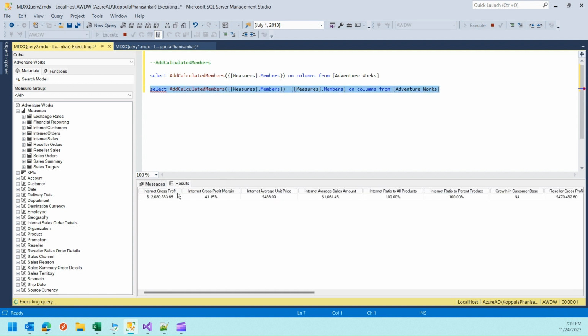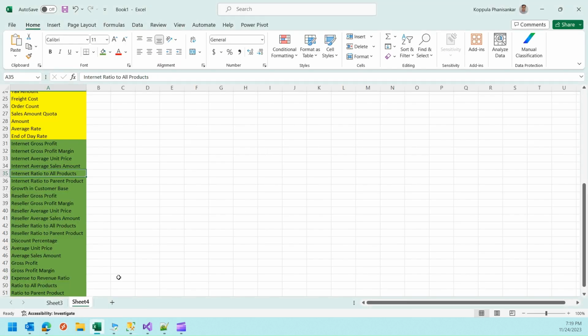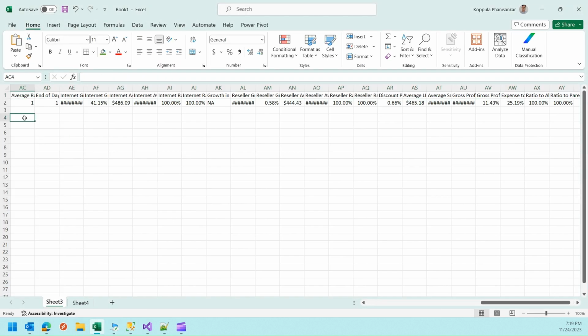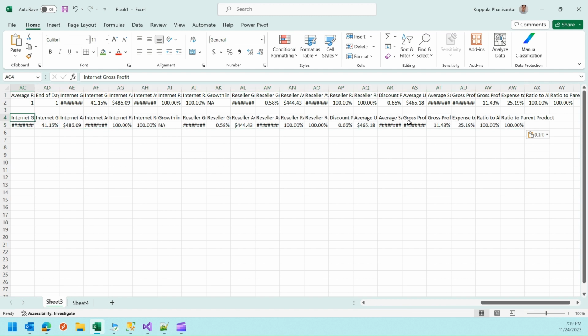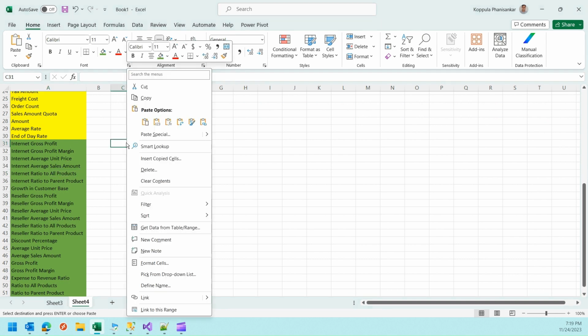Now if you run this statement, you can take all these measures as the results are fetched. Now let me see whether it fetched only the calculated measures or not. So I will copy this and then transpose it here.